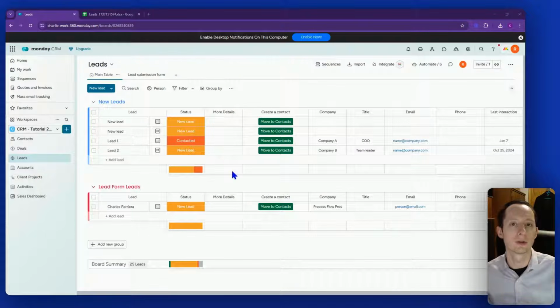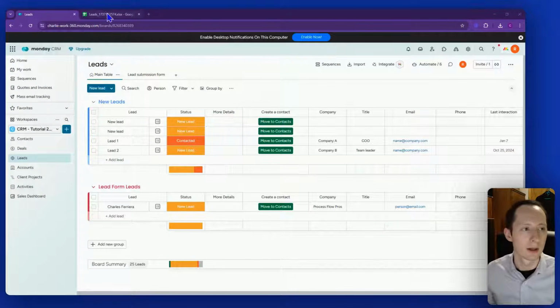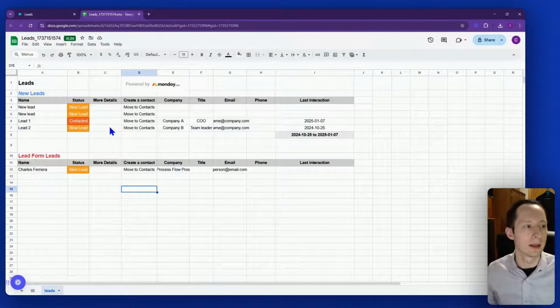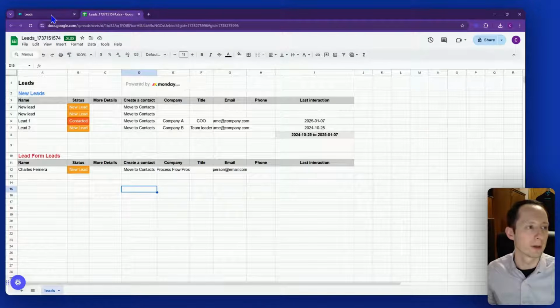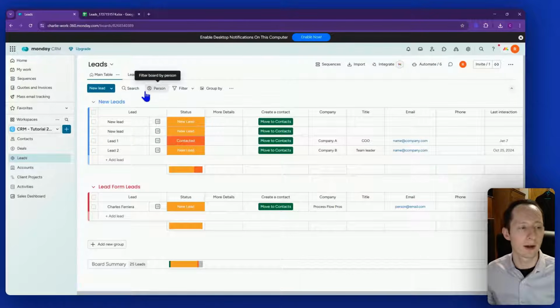Now we're going to move on to doing a CSV import. Here I've already created one in our Google Sheets. It's actually an export of the current leads we have in here. I'm just going to re-import them. So what is that? How do you do that?